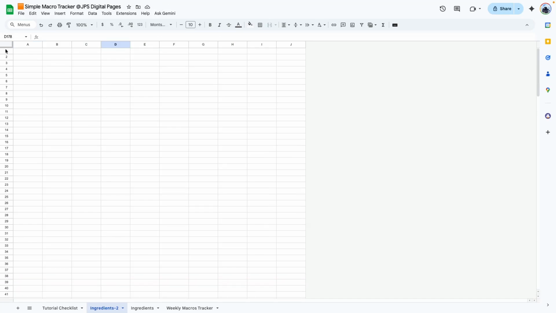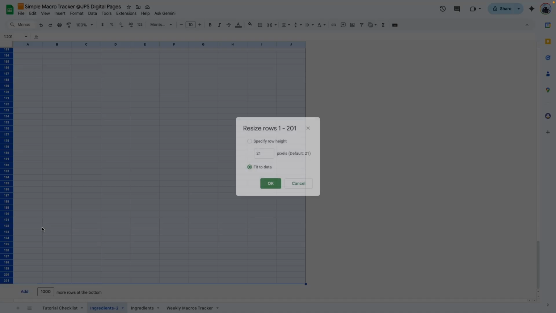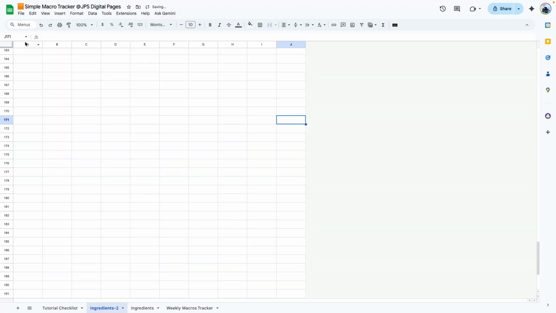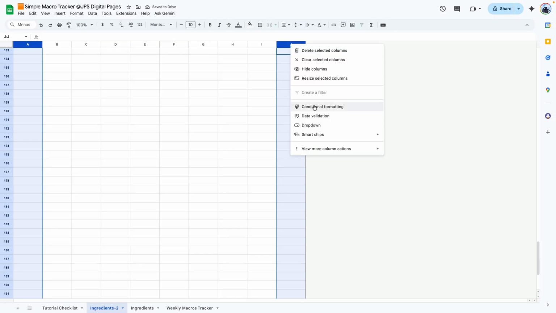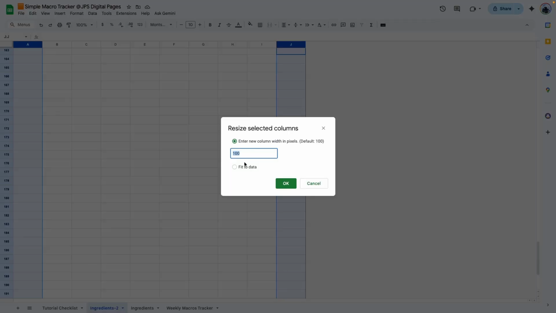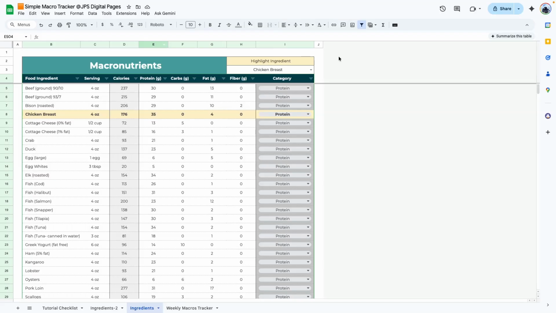Next, select all of the rows. So I'm going to resize them. So right click, change that to 30, and select the first column and the last column. So A and J, resize, change that to 30 as well. All right, so back here, we'll adjust the columns a little bit.